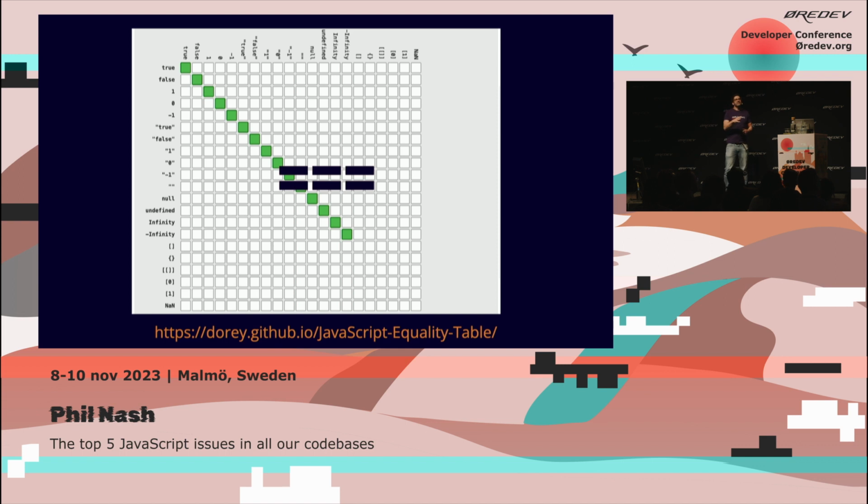When asking people why they might like double equals, they say things like you can use it to get equivalence of null and undefined at the same time. And I say, why not use triple equals null and triple equals undefined? It communicates more about what we're actually trying to do with a piece of code.